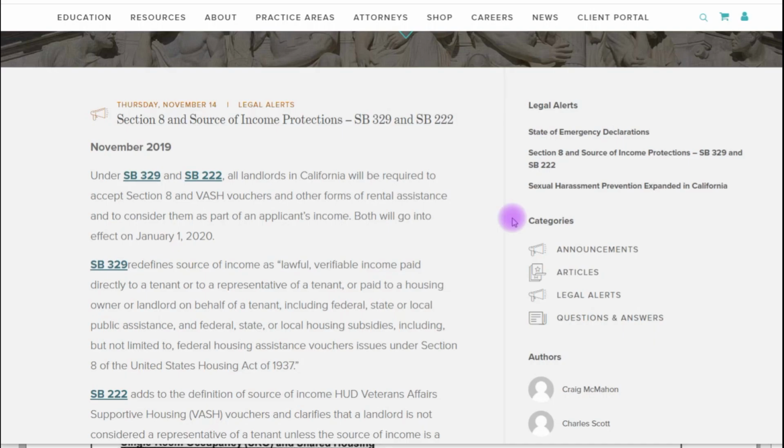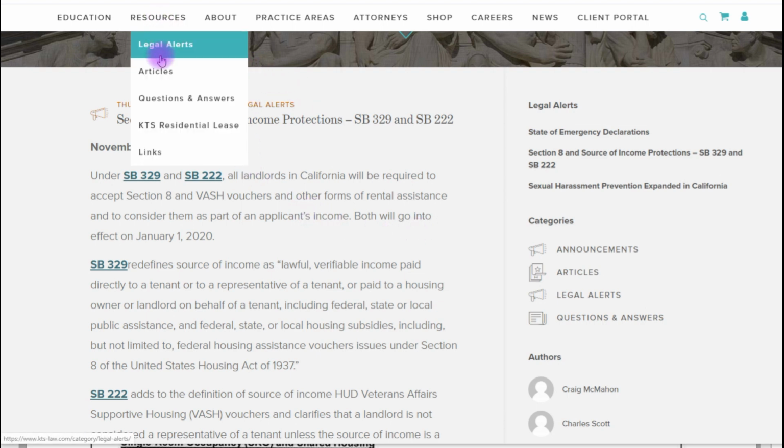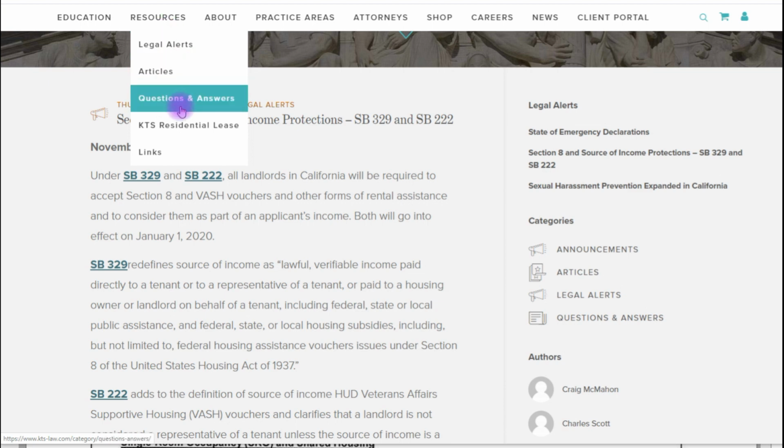Starting on January 1st of this year, SB 329 and SB 222 went into effect. Housing vouchers and other forms of rental assistance are now considered a source of income. You can learn more about these bills on the KTS website. It's really a great source, so I highly encourage you to check that out.